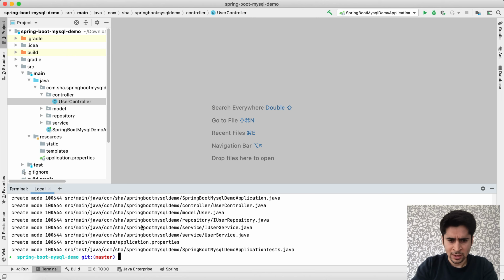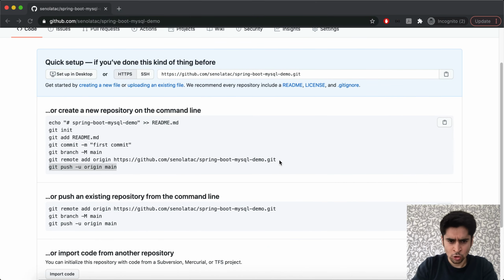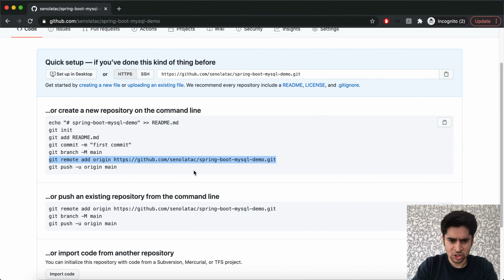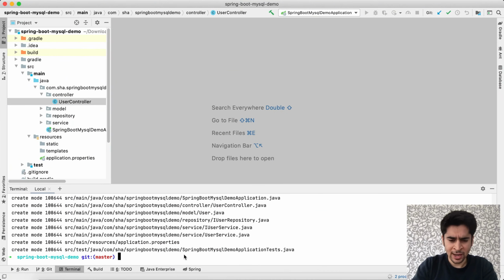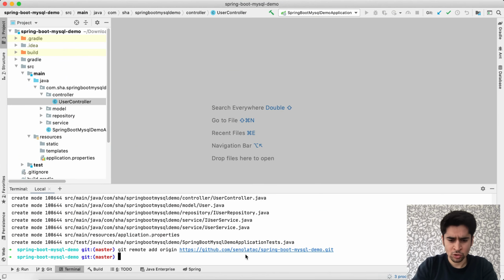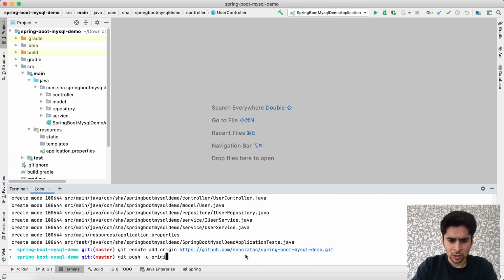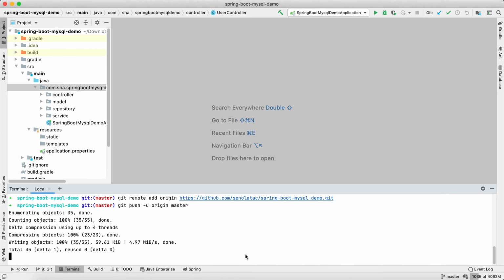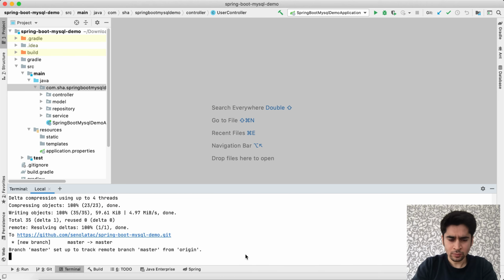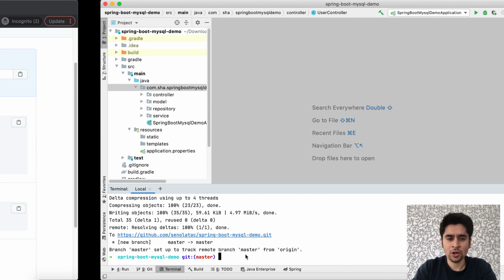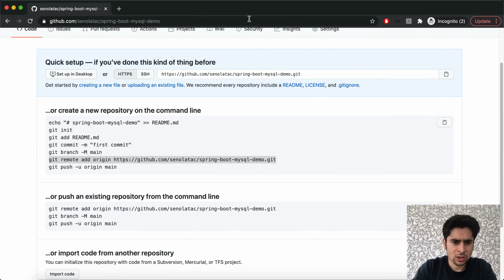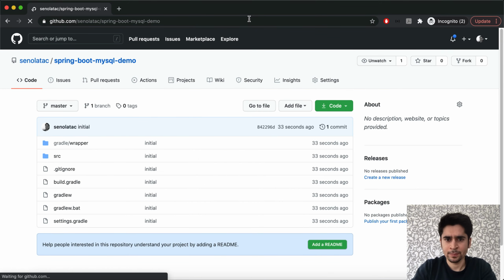Init, add, commit with an initial message, then relate our remote repository, finally push codes to our master branch. Okay, now our code is reachable from GitHub as public. That's all.